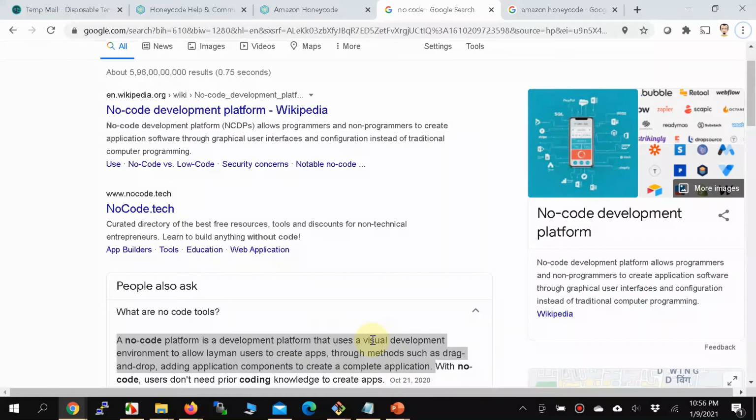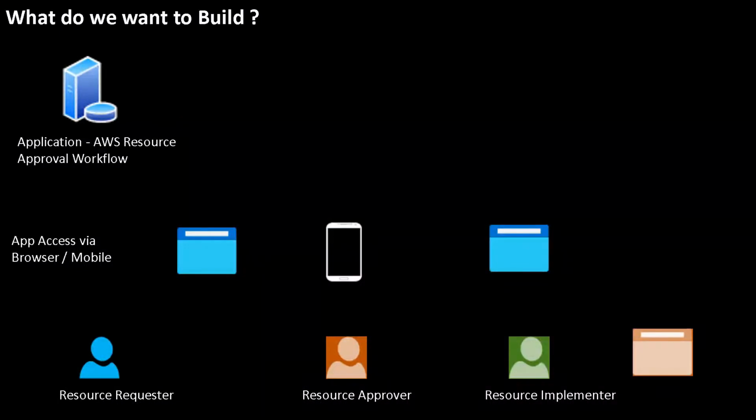Alright, so to summarize, Amazon Honeycode is a no-code app builder platform. Alright, now back to our presentation. So, let's look at what kind of application we are trying to build. So we are trying to build an approval workflow.